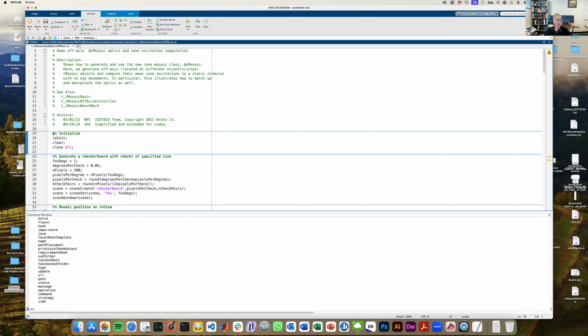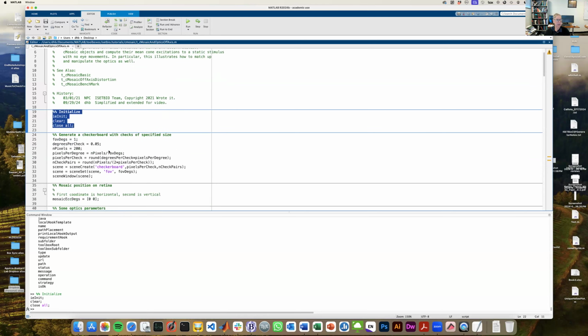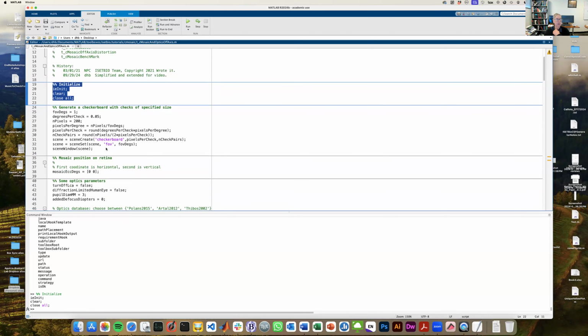To get going, we would typically start by running ieInit and clear, and closing any extant figures. The first thing I'm going to do, which I'm not going to spend a lot of time on here, is create a checkerboard scene using the scene create command. You can see the scene tutorial for more about scenes and how to create them.